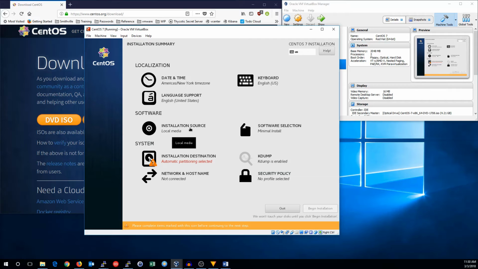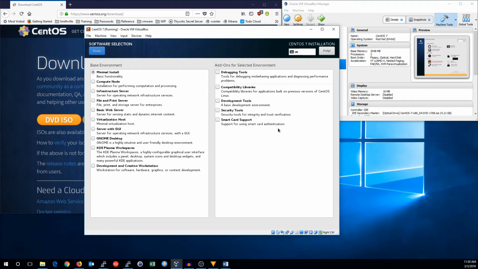The installation source is local media, because we use the DVD installer. And software selection, if you have the DVD, you'll have lots of different options to go through. Generally, I like to go for a minimal install and customize it later, which is what I'll do. But you might want to add Server with GUI if you know you're going to need a graphical user interface.